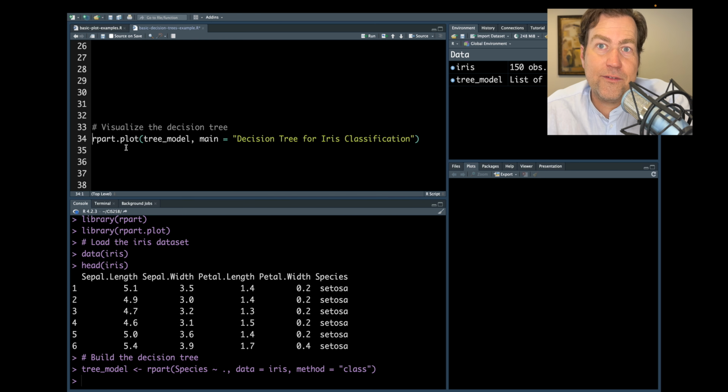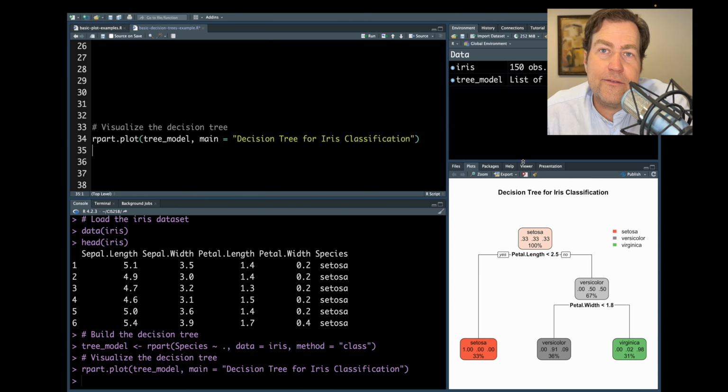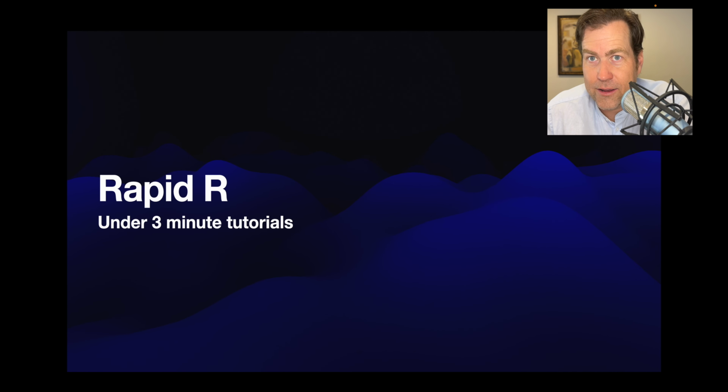This package provides an easy way to create beautiful and informative decision tree plots. This code creates a plot of the decision tree with a custom title. Pretty easy, huh? And that's it. In way less than 3 minutes, you've learned how to build and visualize decision trees for the purpose of classification in R. We use the rpart and rpart.plot packages for this.